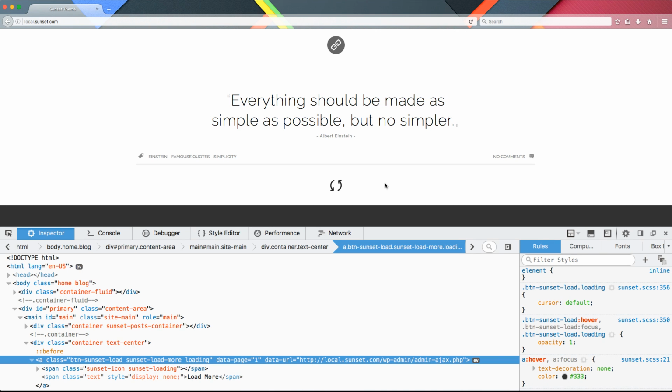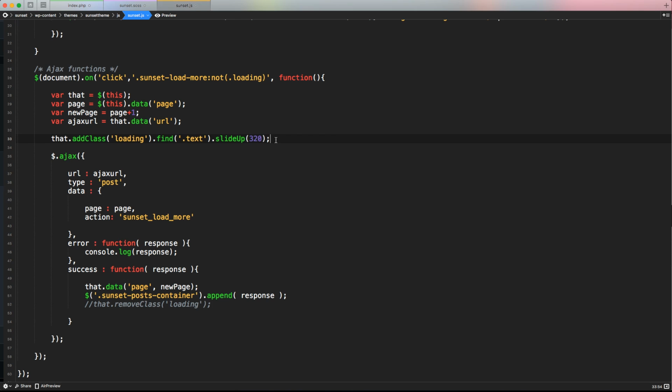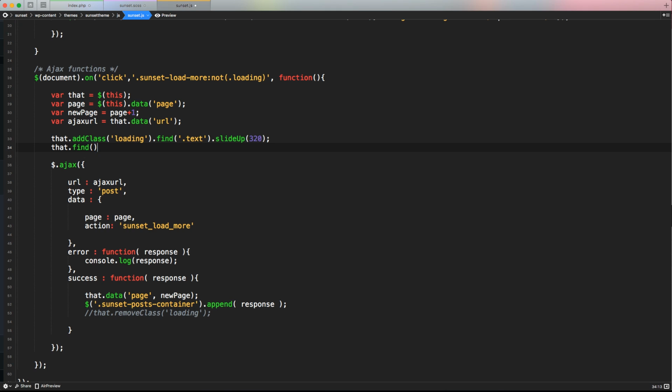So we are going an extra step. We remove the load more. The other thing that we have to do, we have to animate the spin icon. And to do that, I'm gonna do pretty much the same thing here. So I'm gonna use that here, and I'm gonna search for the class called sunset icon, and I'm gonna add a class called spin. Be careful, because in jQuery, if you add or remove classes, you don't have to put the dot. But if you're searching for a class, you have to put the dot.